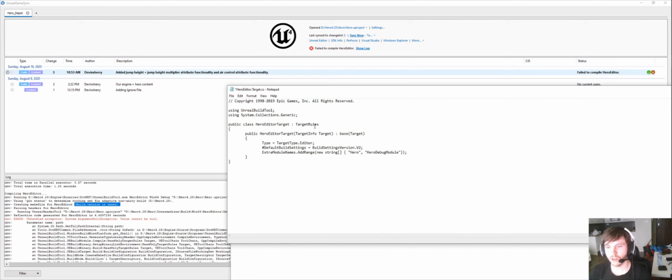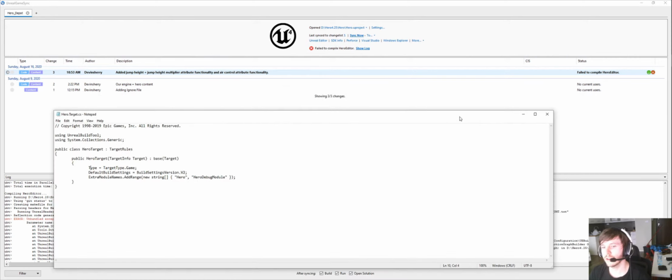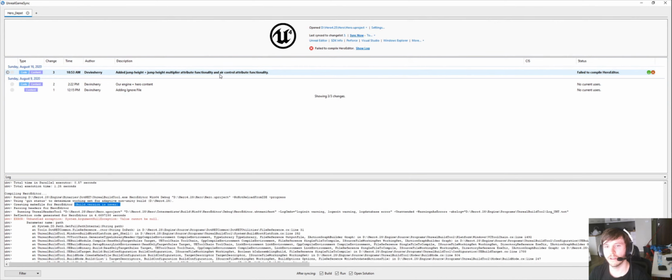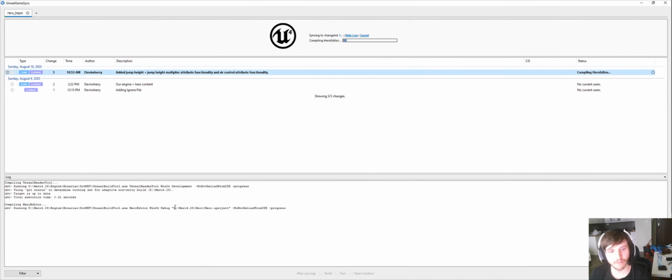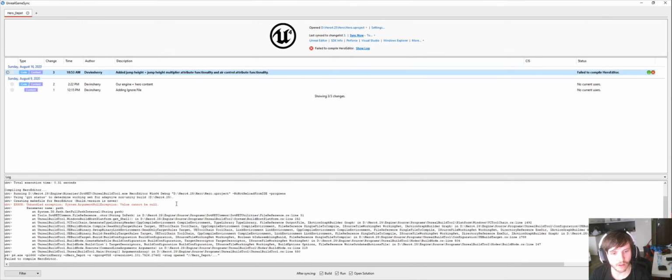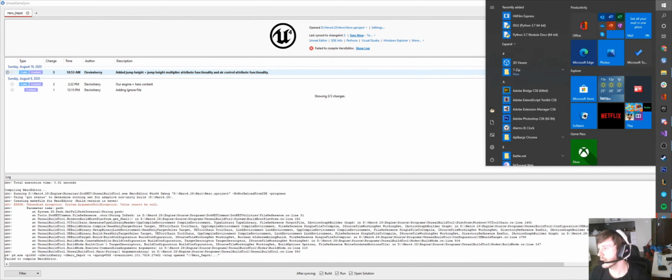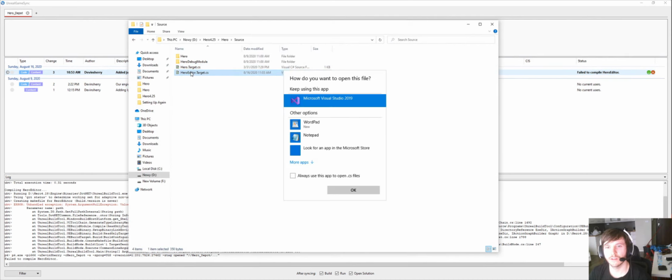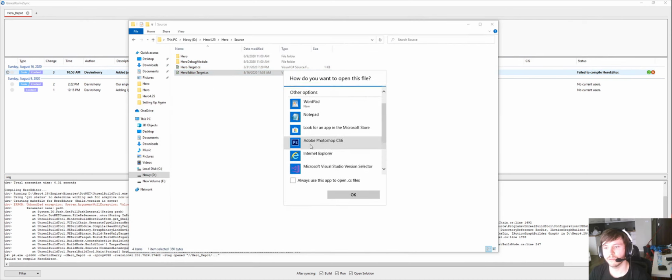C#, is this a comment? All right, let's just take it out. The HeroEditor target. Let's try again. No. So that did not make a difference. Okay. Let's open up in Sublime.